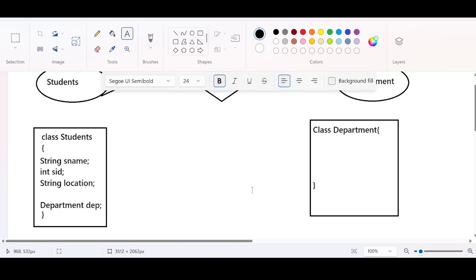And here in the department class I am taking two variables. The department name, String dname. Next one is String did, department ID.